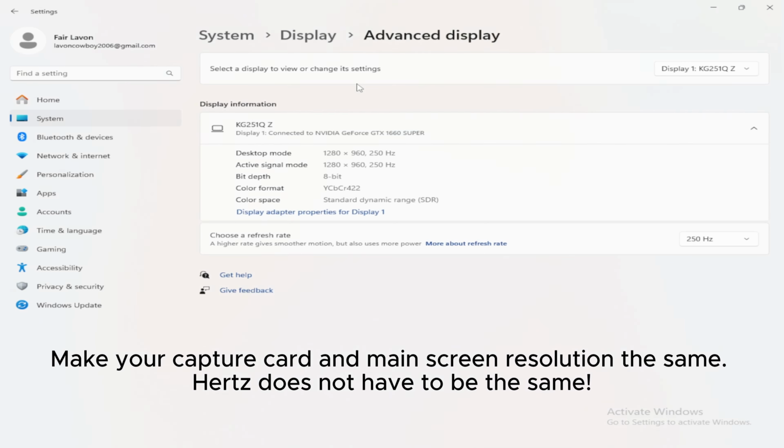Make your capture card and main screen resolution the same. Hertz does not have to be the same.